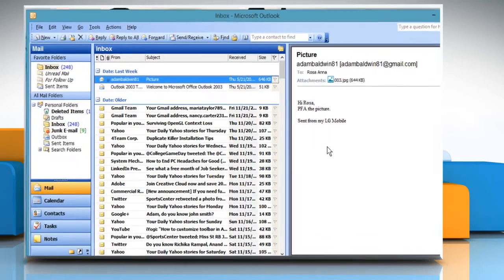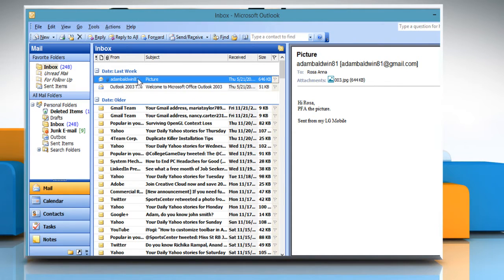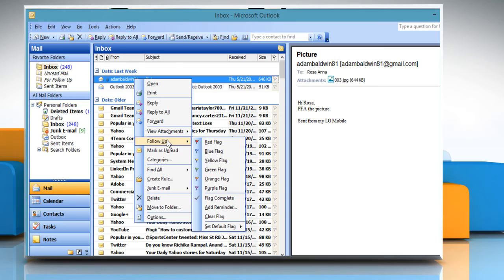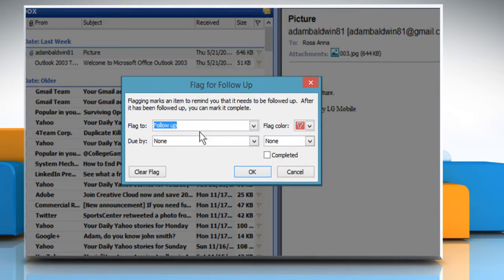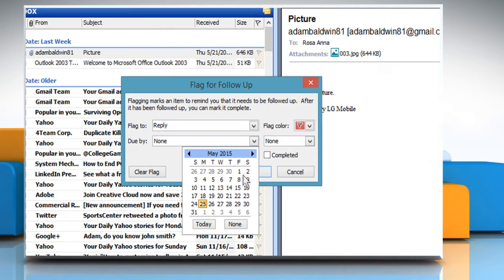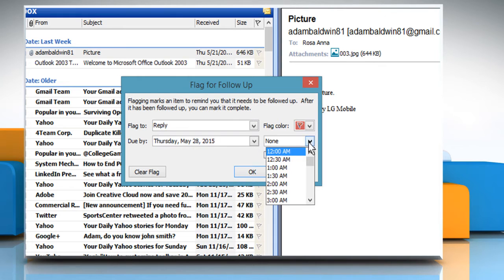Open Outlook 2003. In the inbox, right-click on the email you want to flag. Point to Follow-up and then click on Add Reminder. Select the type of flag to remind you for this email. Select the date and time you want the reminder flag to appear.